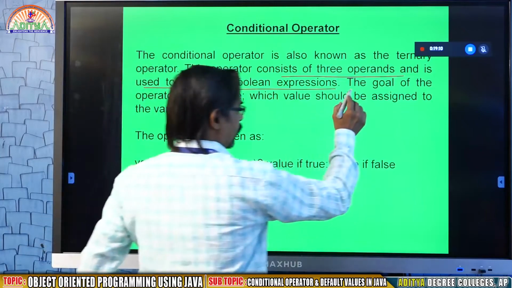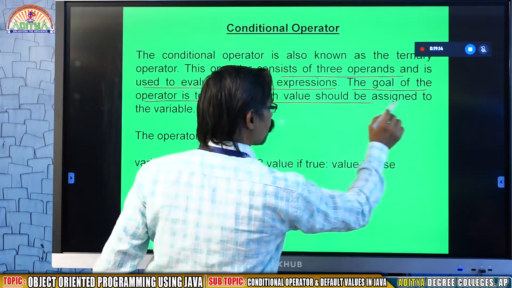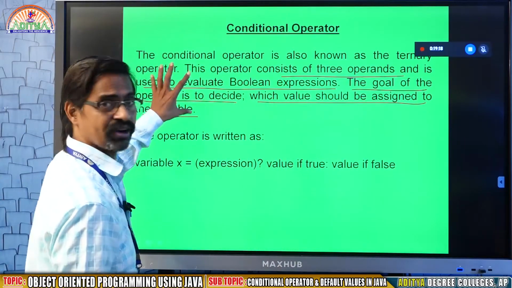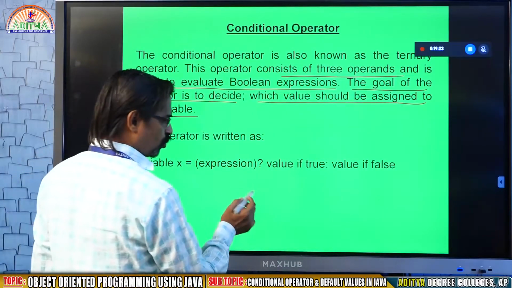The goal of the operator is to decide which value should be assigned to the variable. That is the concept of the conditional operator. Now see this. I told you this is the ternary operator, so you may find it.